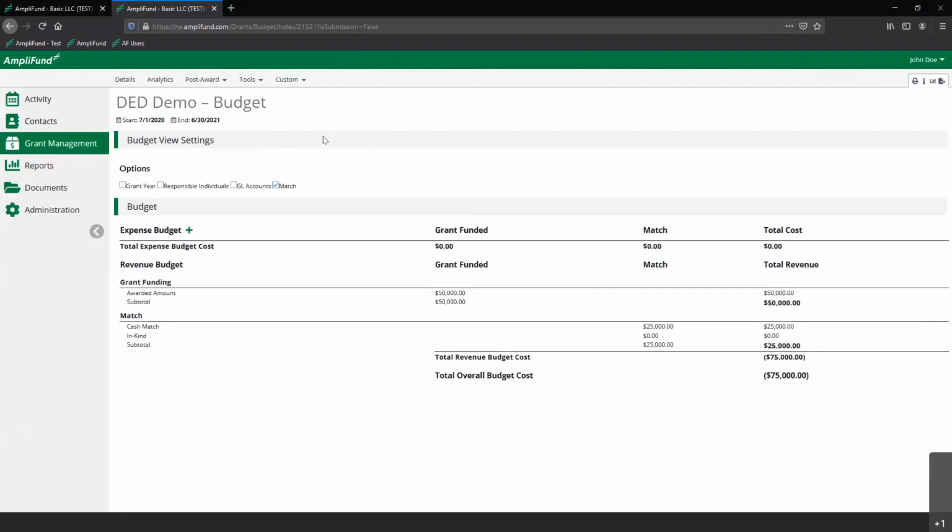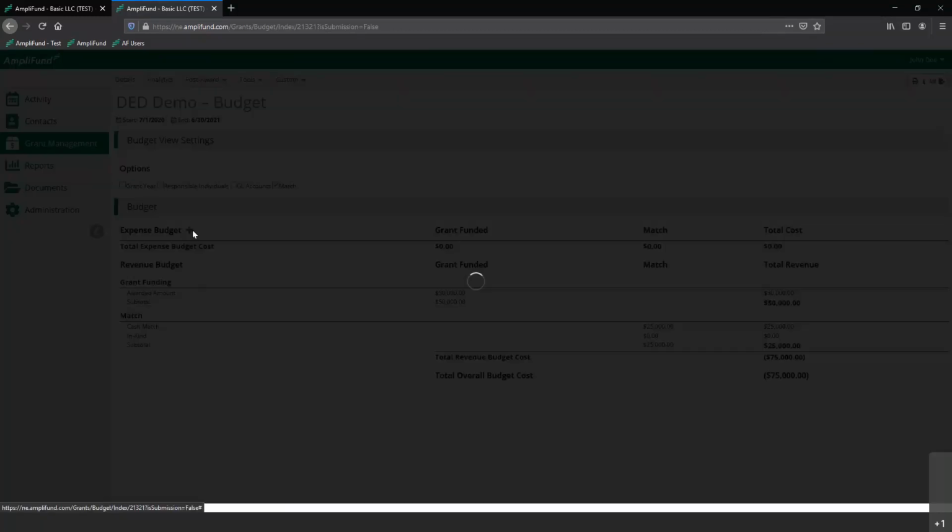If you go into your budget and you get a pop-up with an error message, that means your program manager has not added your budget categories yet, so you should contact them to do that. So I'm going to add a budget category. I'm going to go to expense budget and click the plus.